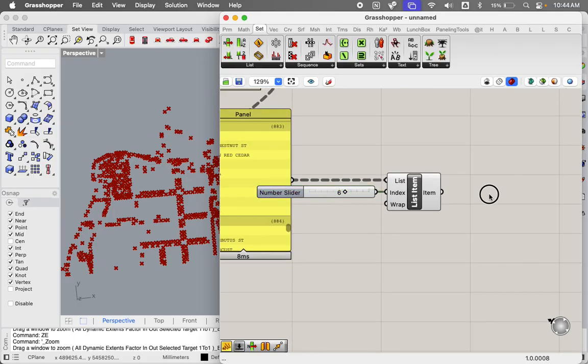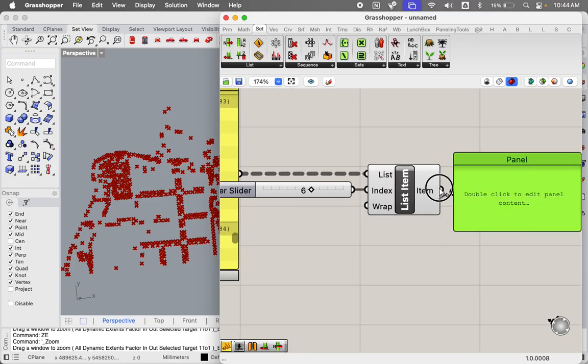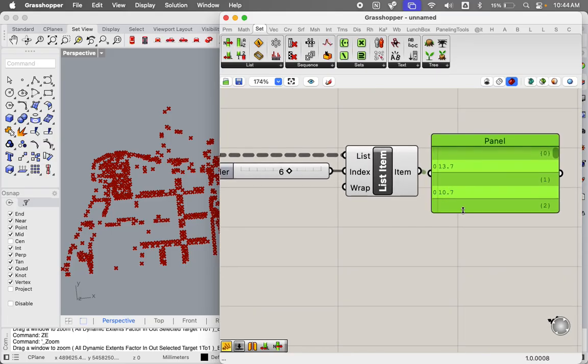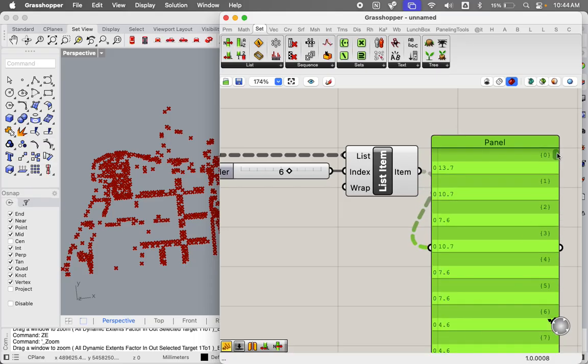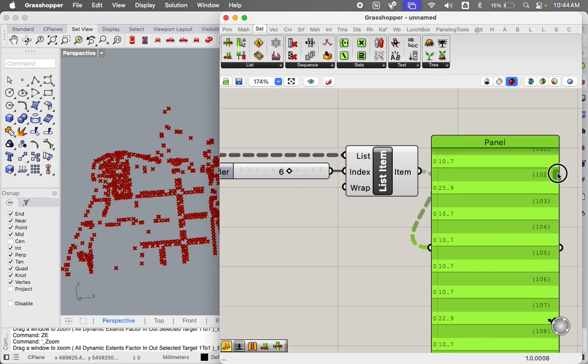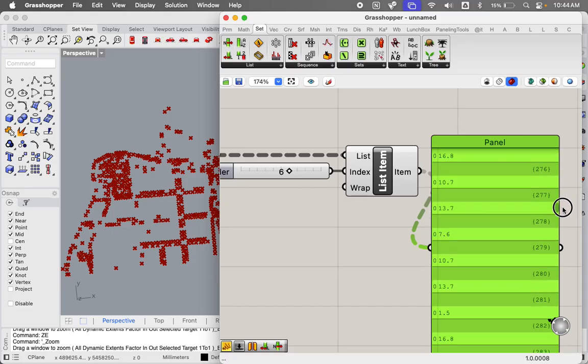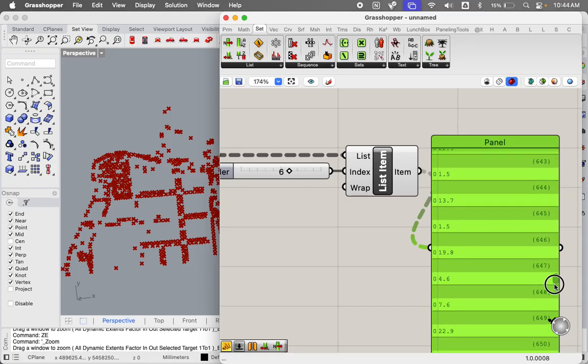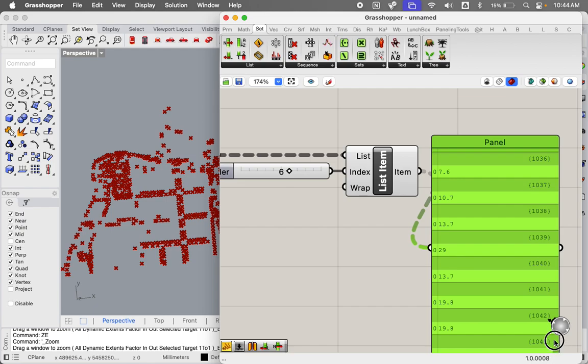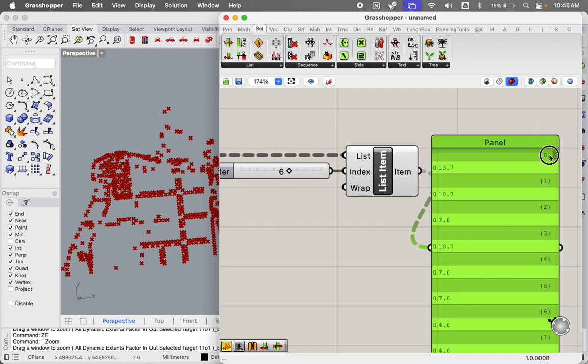And then you can see what's coming out the other side. If I grab another panel, what I should have is a big fat list of numbers. And you can see it's just giving me the height of every single one of these trees. So you should have a big fat list of decimal numbers corresponding to the height of each tree.